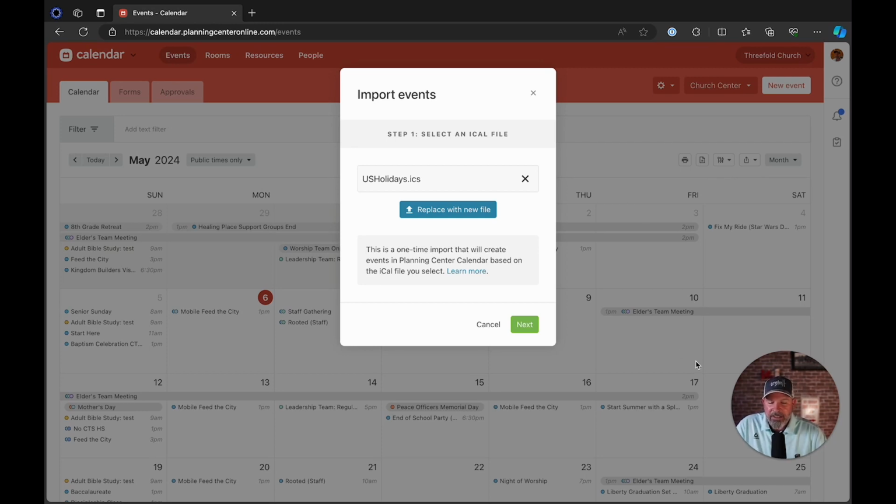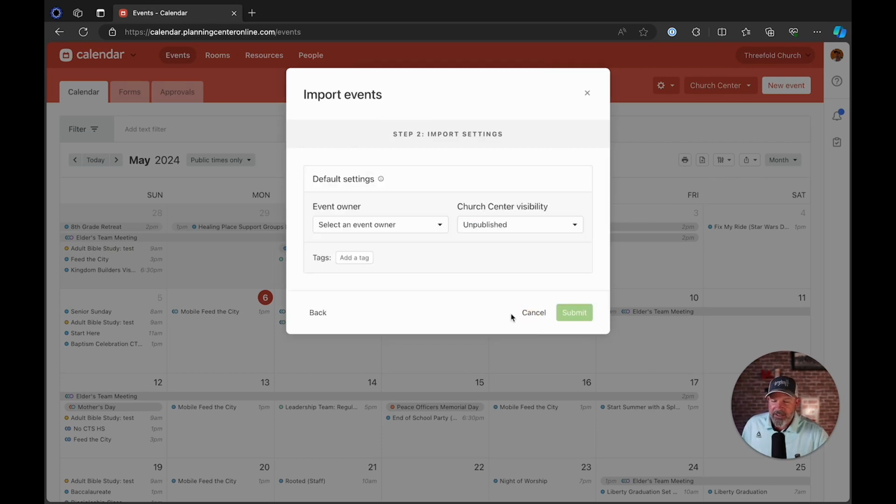Now, I'm going to go ahead and click Next, and we're going to move to the next screen. This is where your settings are. Now, this is important. When you do this import, you may want to refer to these events that are coming into Calendar, and you're going to want to know who owns those events. So in this case, you want to choose an event owner. I'm just going to select Threefold Solutions, and I'm going to then continue by saying unpublished.